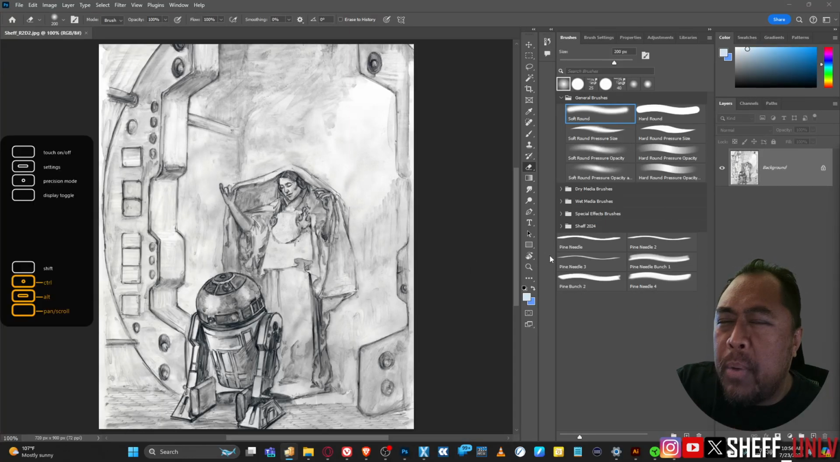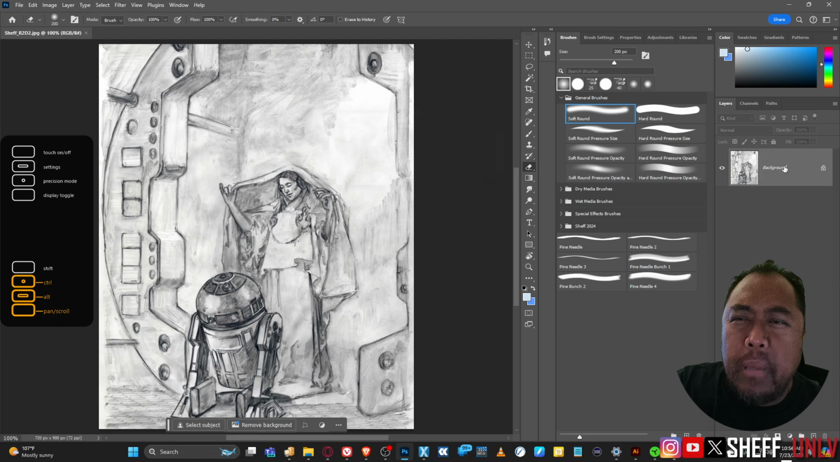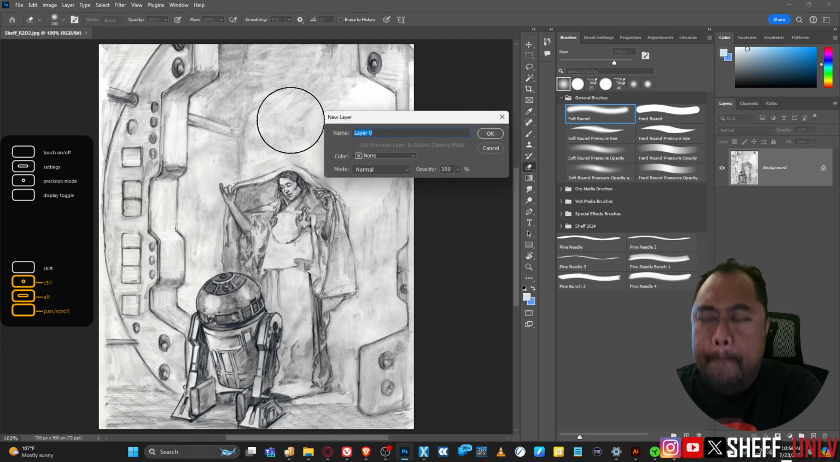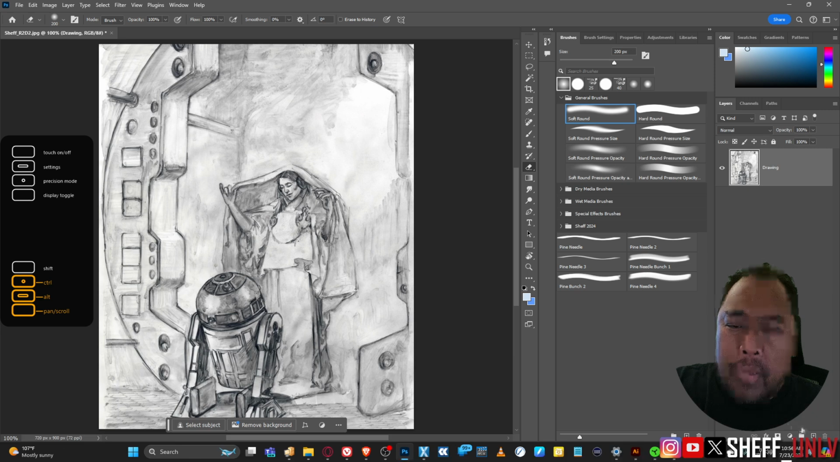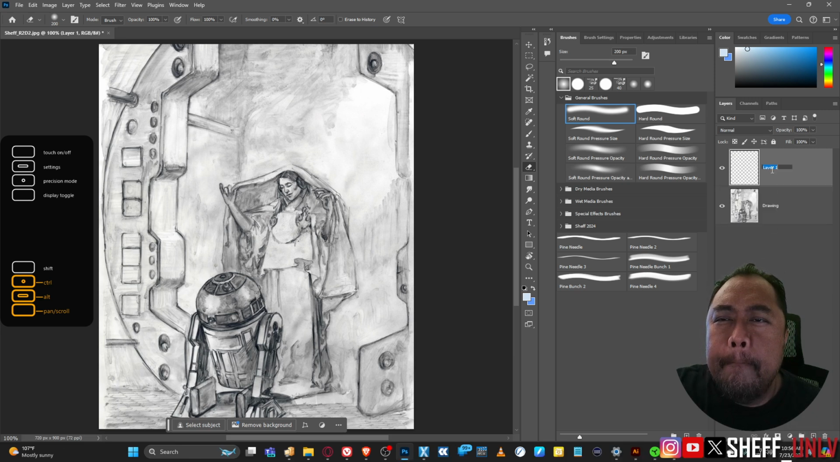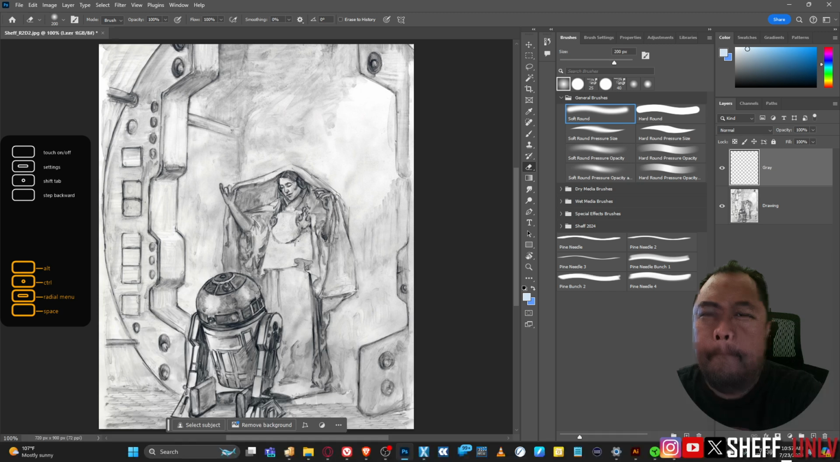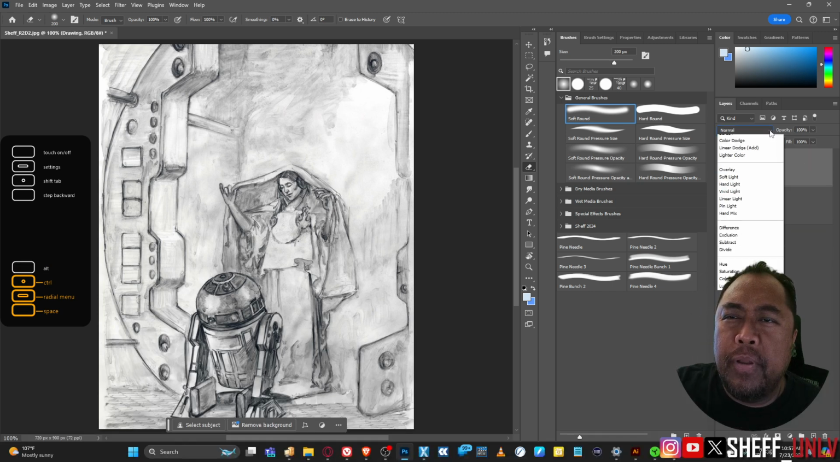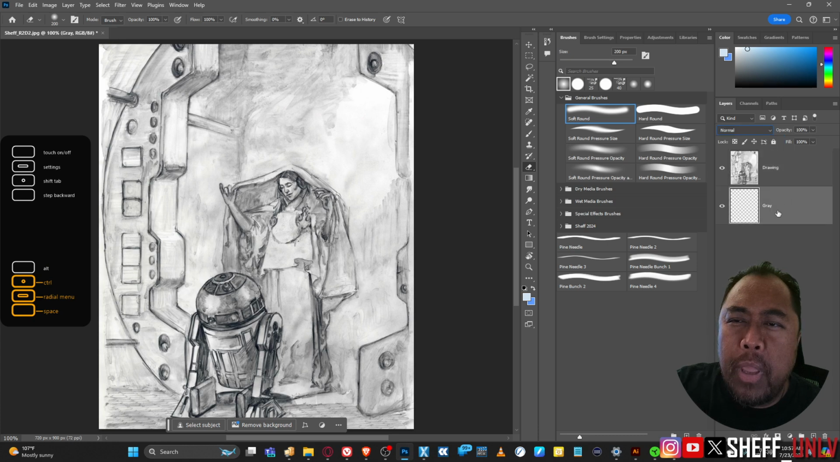What I would do is double click this layer. I'll call this drawing. I'll make a new layer down below. I'll call this gray, and I'm going to put that beneath the drawing and set the drawing to multiply. Okay, and then gray, here I'm going to do it this way.